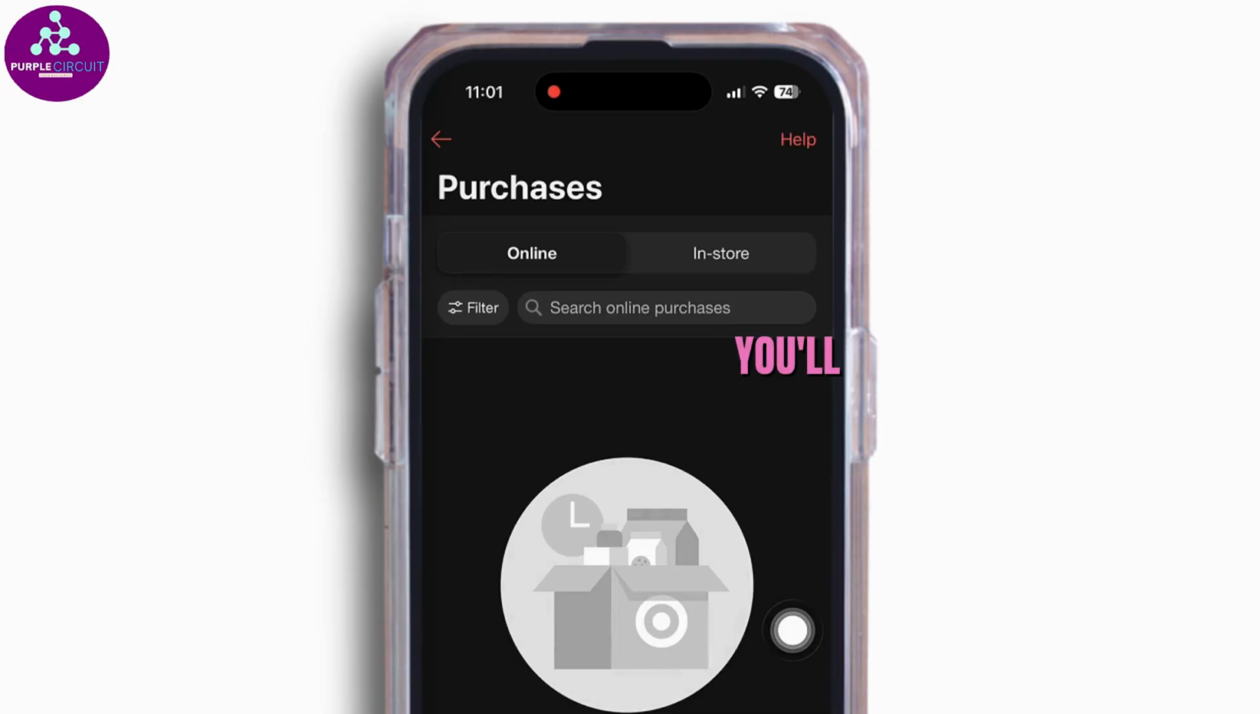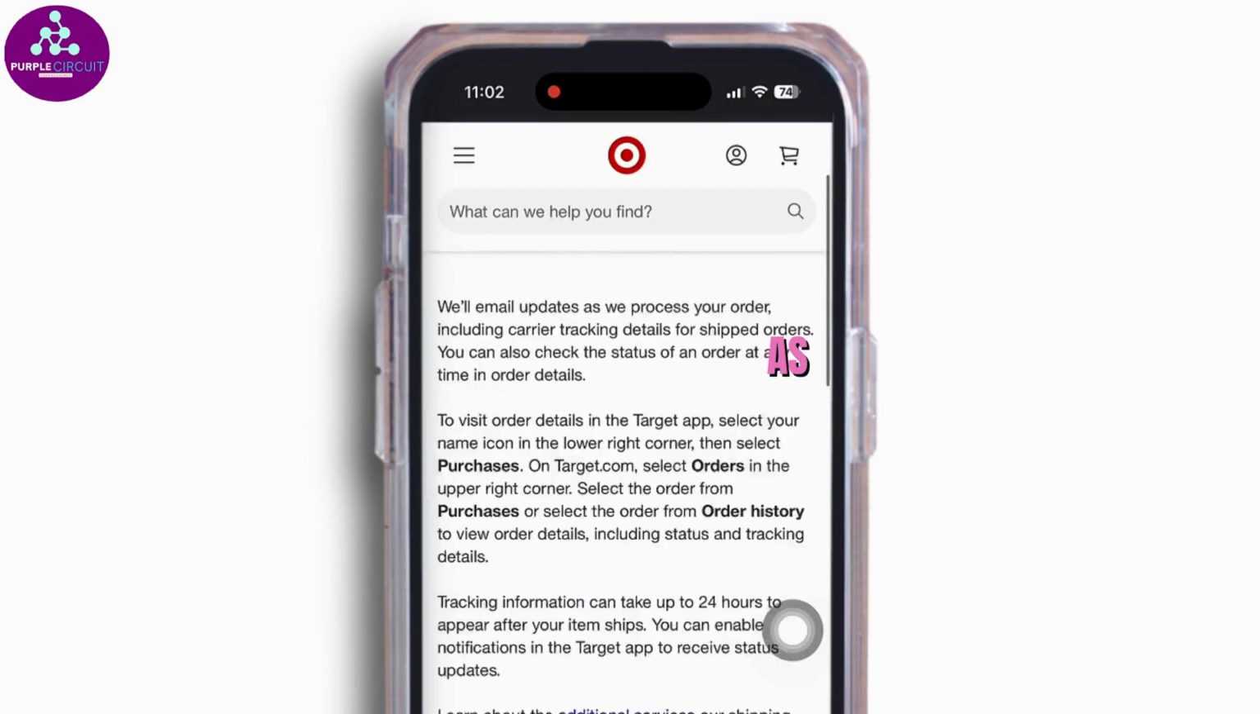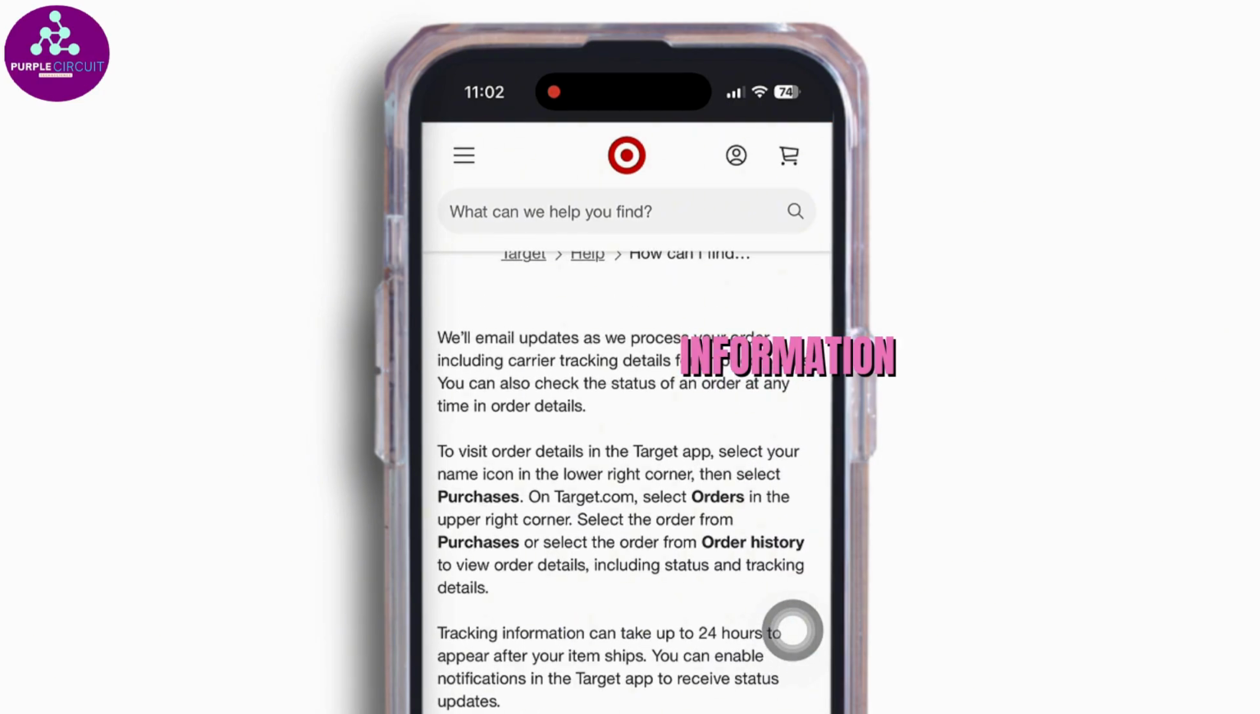On the order details page, you'll find the order number displayed near the top of the screen along with information such as the order date, order status, item purchase, payment details, and shipping or pickup information.